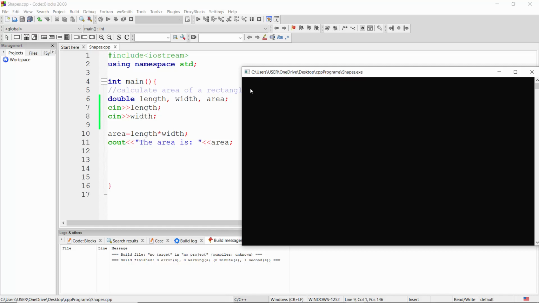This blinking cursor represents that our program waits for a user input, and whatever input we insert now will be stored within the variable length. Let's add 20 there. When I type 20 and hit enter, it will execute line number 8. When the program executes line number 8, it again requests a user input from the input stream. Whatever value we insert now will be stored within the variable width.